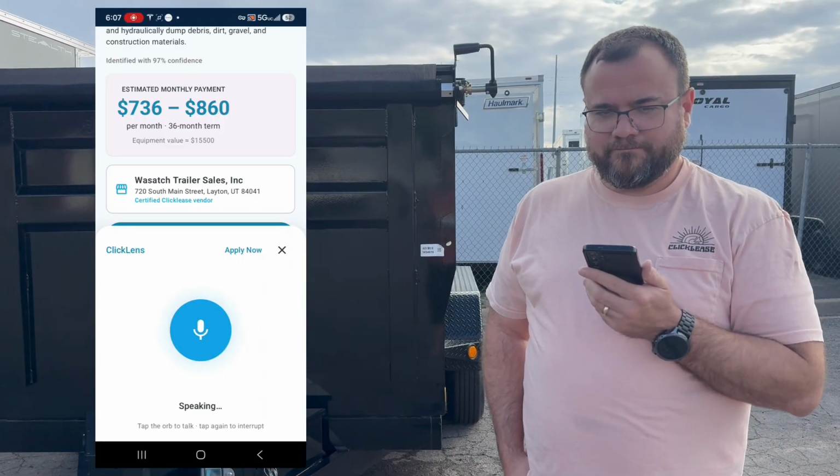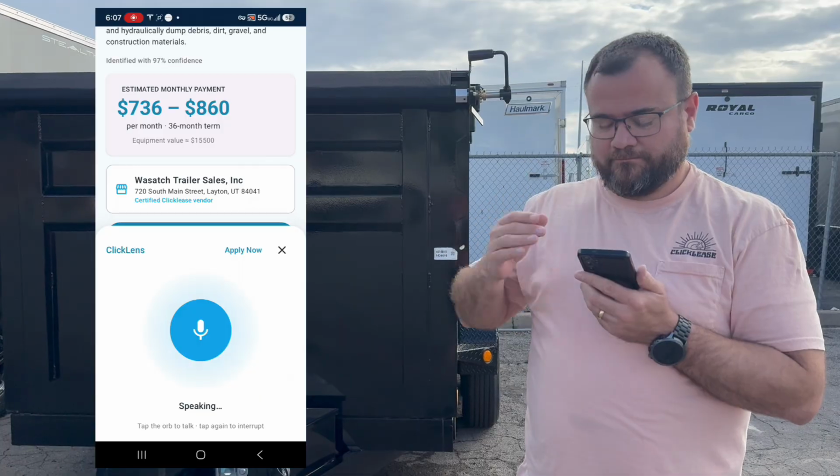That's Bart Longson. He founded Clicklease in 2018 and previously co-founded Snap Finance.